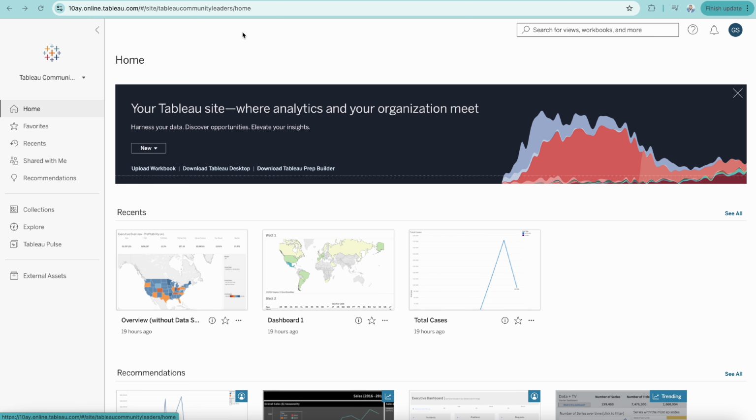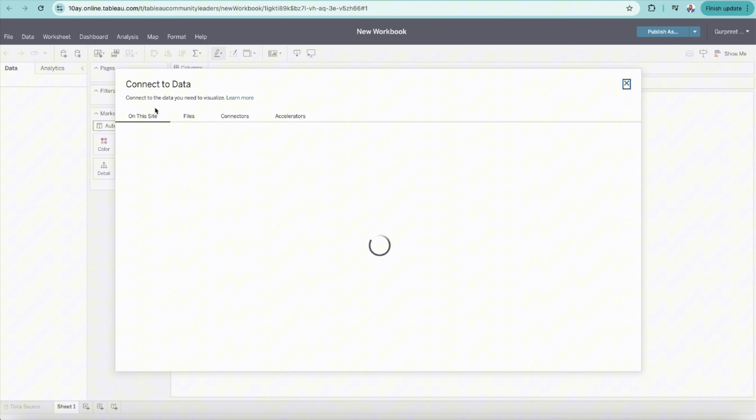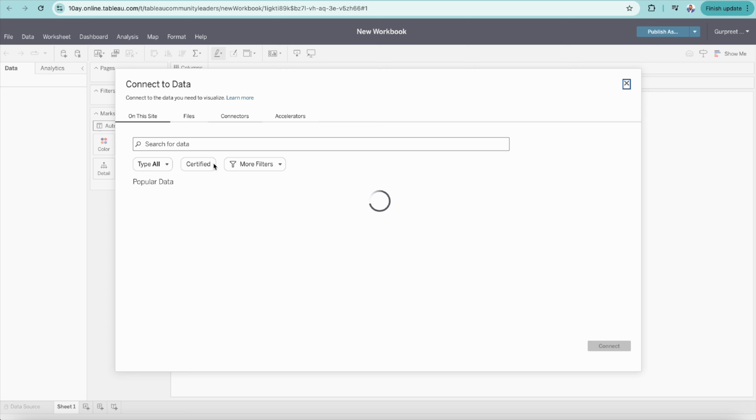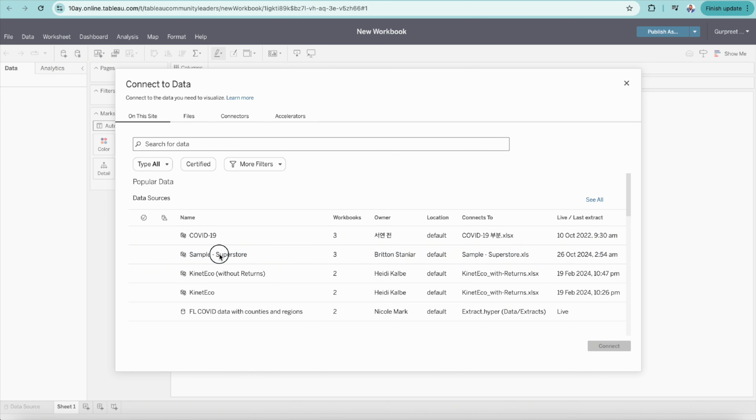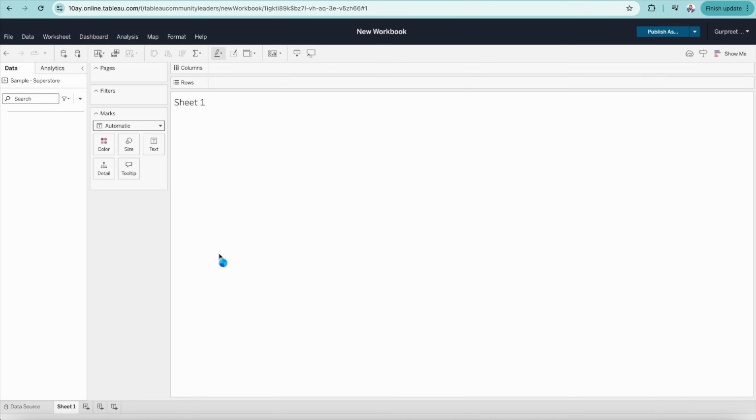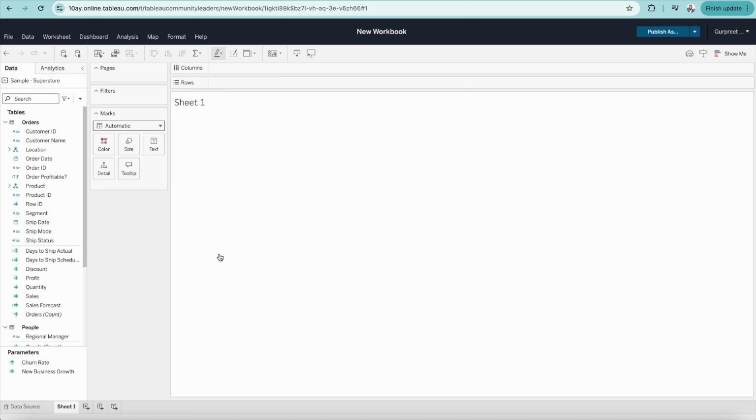So once we are on Tableau Cloud, the second thing we need to make sure is that you are on a workbook. So let's go to Explore and create a new workbook. And once we create a new workbook, you have to be connected to a particular data source. So whichever you want. In this case, I am connecting to Simple Superstore dataset.